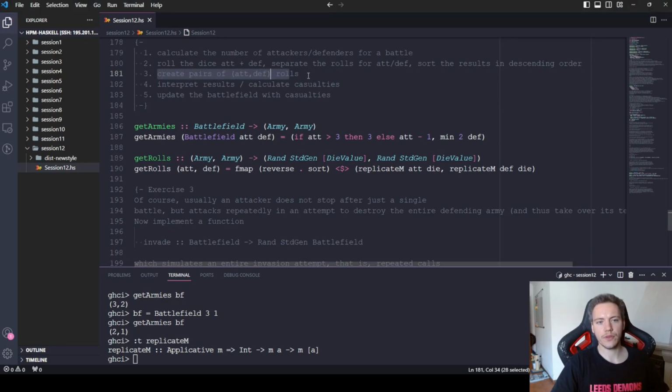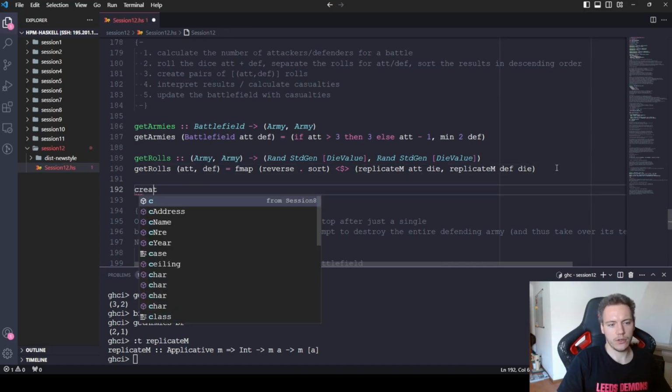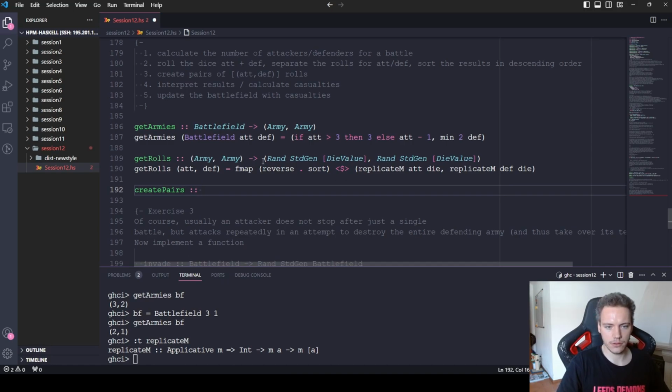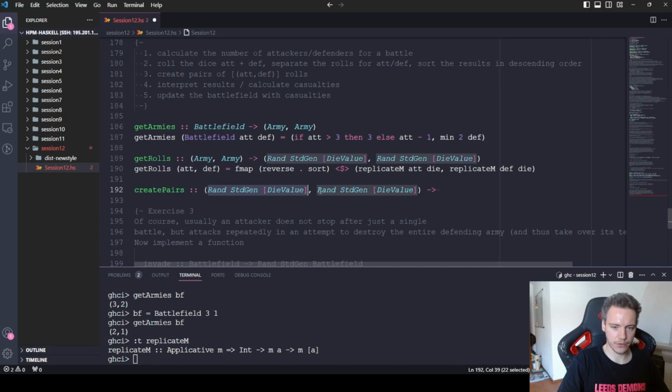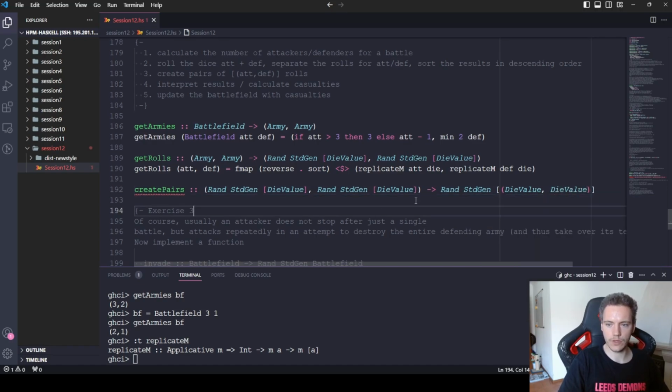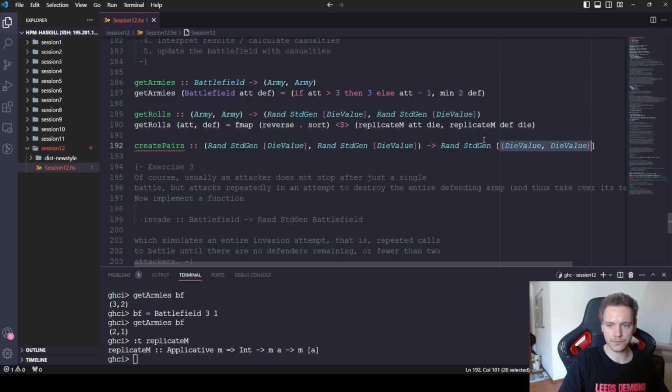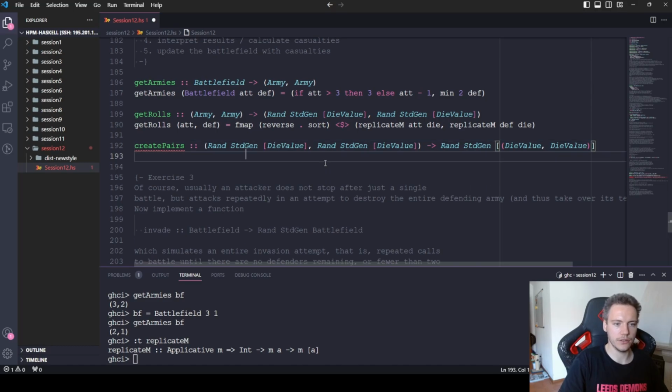Our next step is to create a function that will create pairs of attacker and defender roles that we can compare. So basically, this will be a list of pairs. For this function, okay, we can call it createPairs. And I'm going to again take what our getRoles function gives us. The tuples for the attacker roles and the defender roles as monadic values. And I want to return just one monadic value, Rand StdGen, of the type of a list of pairs of DieValue and DieValue, right? So this will be our pairs, DieValue, that we combine from the given roles.